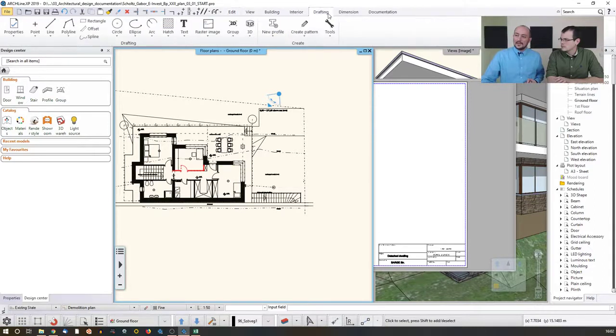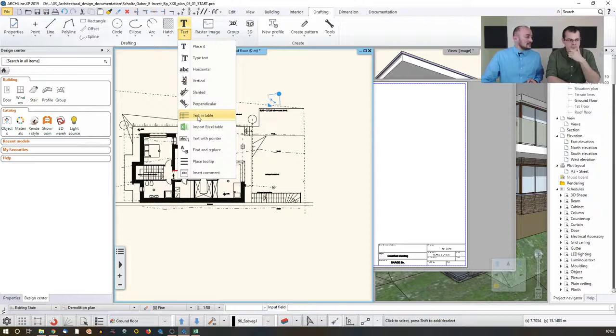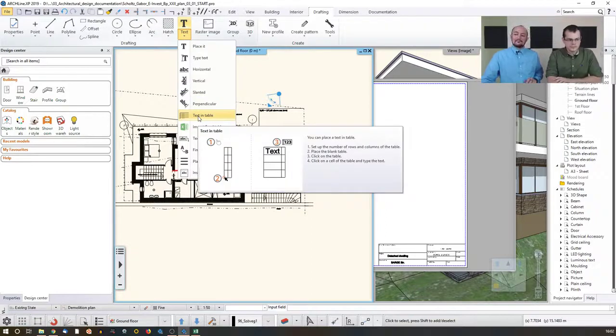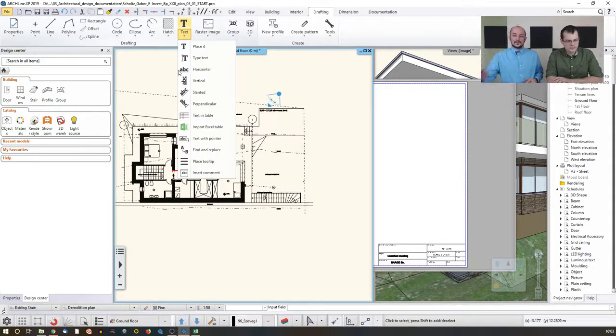You go to the drafting, and there is the text, and there is the text in table. You can either manually assemble any sort of table text if you would like to create something, or you can use the schedule tool to automatically assemble a table which is in connection with the original drawing as well. So whenever something changes on the original drawing, the schedules are to be updated. So you can right click on the schedule and you can update that.